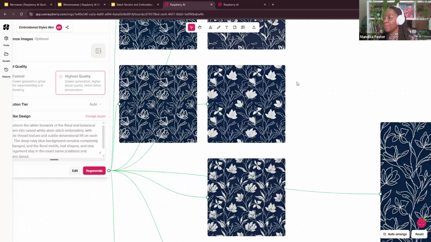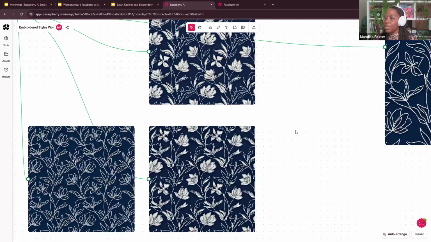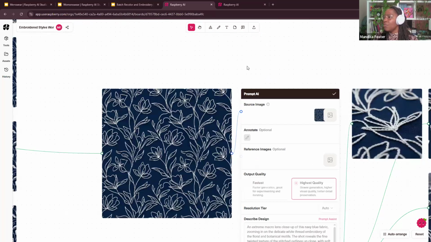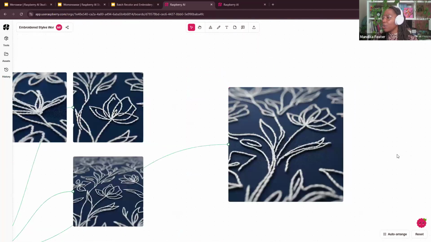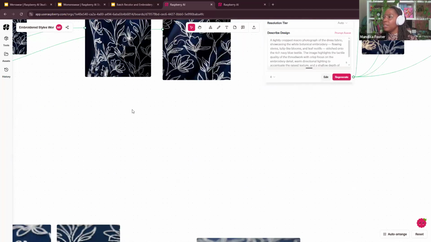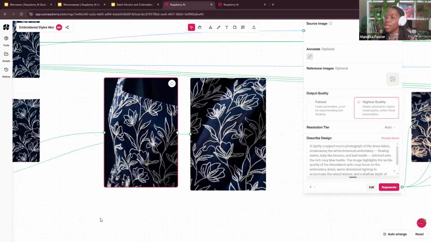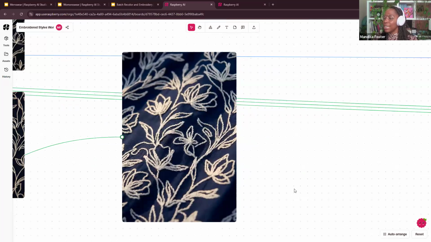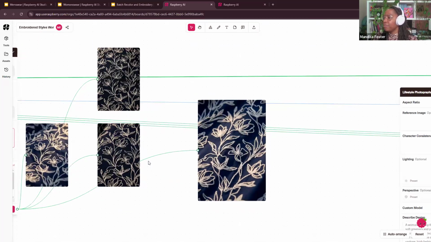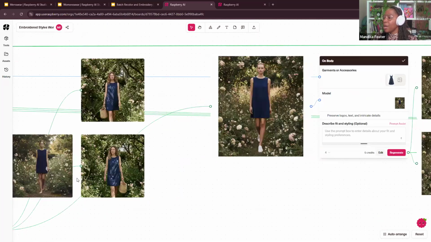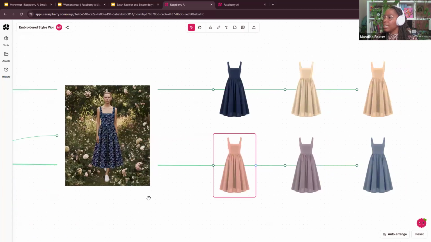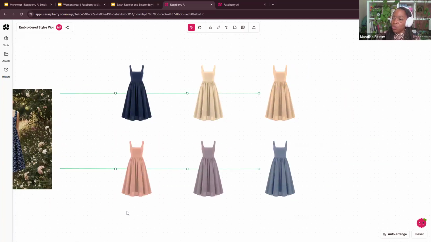I'm also going to do the same thing with my print, and I can do that a couple times over to make sure that I get the right look. From there, I'm going to prompt for a macro view of my embroidery. I'm also going to prompt for a close-up of the bodice and of the fabric so that you can really see the stitching. I'm going to generate an AI model and then dress that model in my output. And last, I'm going to do a batch recolor of the dress.